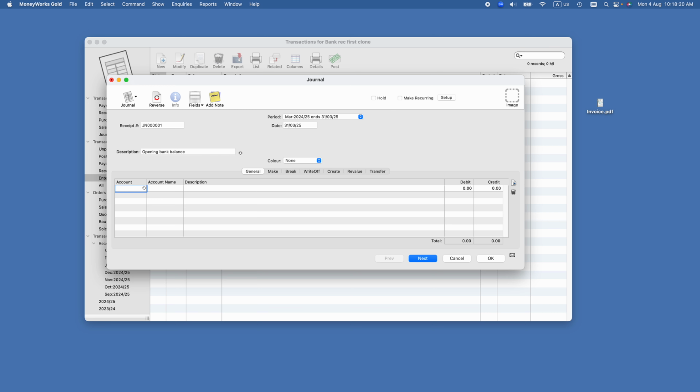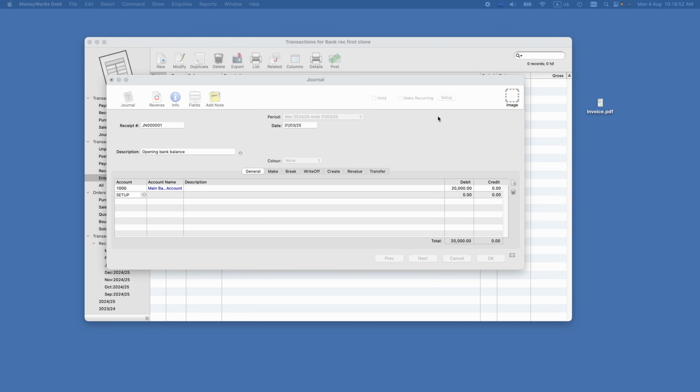So we bring this balance because your bank balance was, let's say, $20,000 on 31st of March. If your bank balance was positive, it will be a debit, and if it was in OD or overdraft, it will be a credit here. All right, then other side of this journal will be what we call a setup account. In this file there is no setup account, so I'm just creating it on the fly. So I'm writing down setup there and tabbing out.